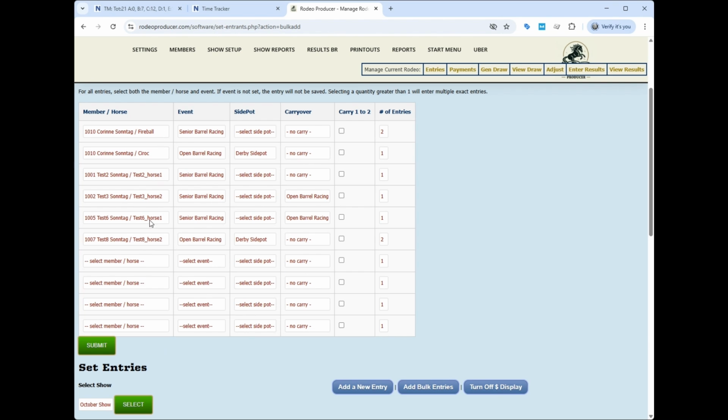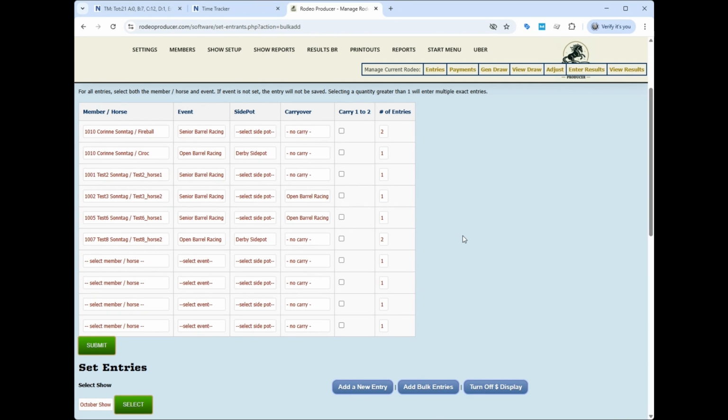If you have more than the 10 that this form allows, you would enter in your first 10, hit submit, hit add bulk entries, and do this again. When we submit, it is going to save these entries as we have put them here. Again, it is not going to do any of the rules testing. It is going to allow us to enter these just as we have them here.